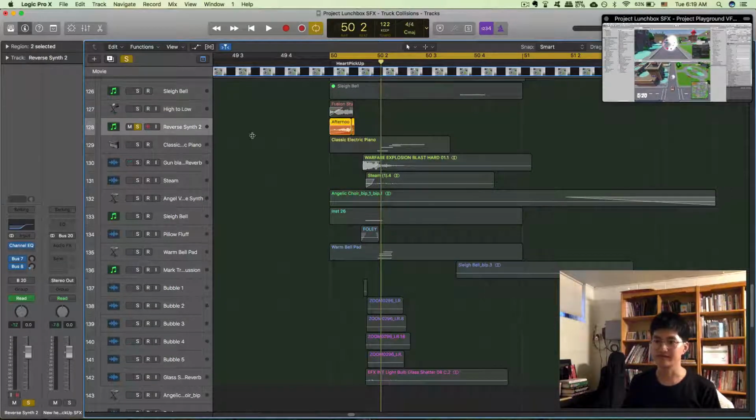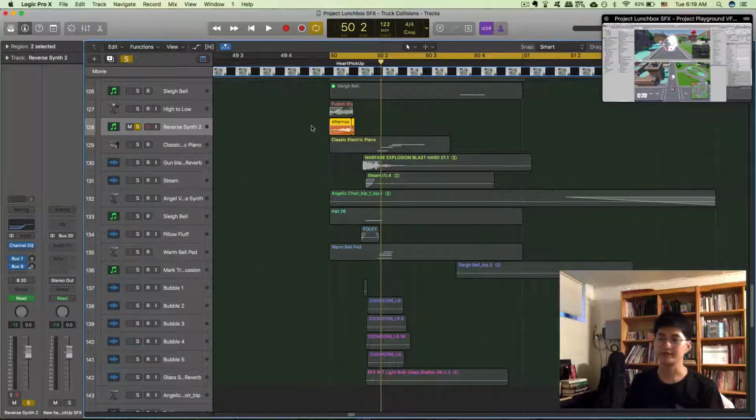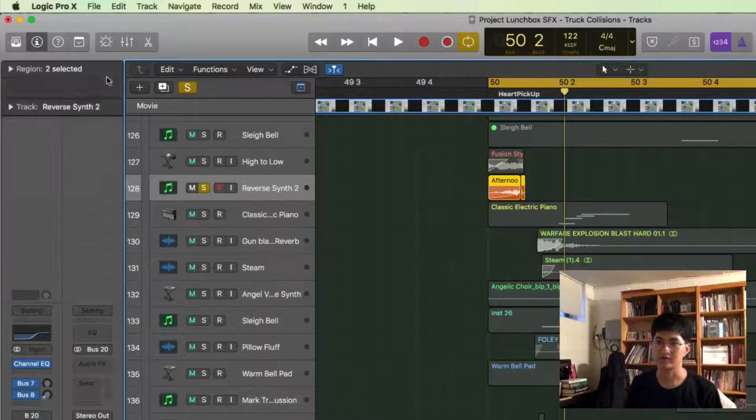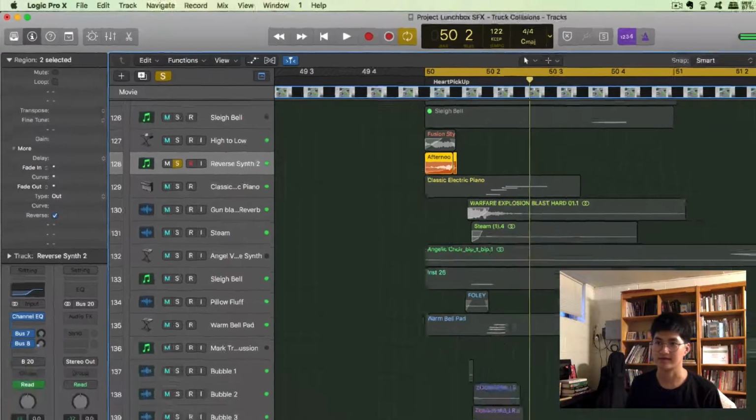Next, we have a reverse synth here. I recorded a synthesizer with a lot of reverb in it, bounced it up, and then I reversed it. So you could actually reverse your sound effects by going to the regions up here, and then just click on this checkbox that says reverse. When you don't do it, it sounds like that. When you reverse it, it sounds like that.